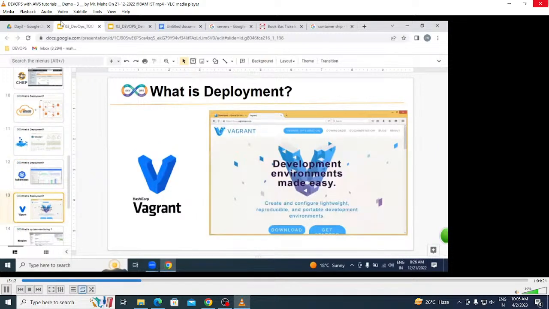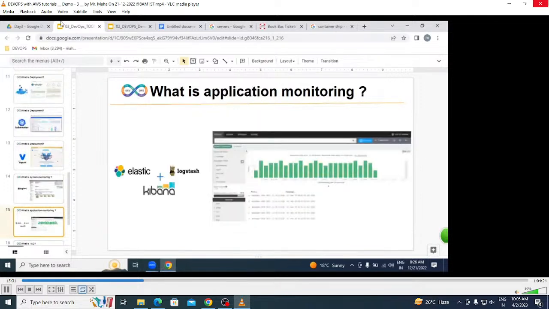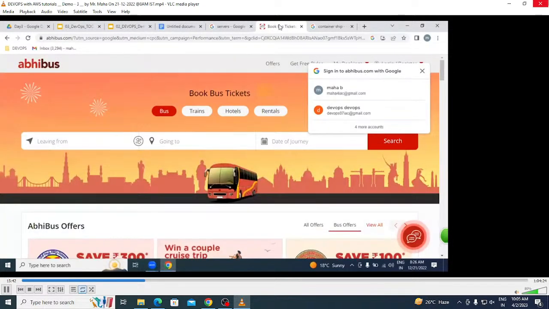Fine. So the next tool is what exactly? Vagrant. Vagrant is a virtual provisioning tool. By using Vagrant, we are able to make our dev environment easy. And we are going to be learning Nagios. Nagios monitors a system's RAM, CPU, motherboard. And we're going to be learning ELK: Elastic, Logstash, Kibana. By helping of these three tools, we are going to monitor our application performance.